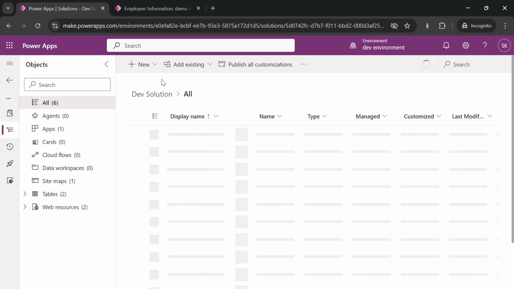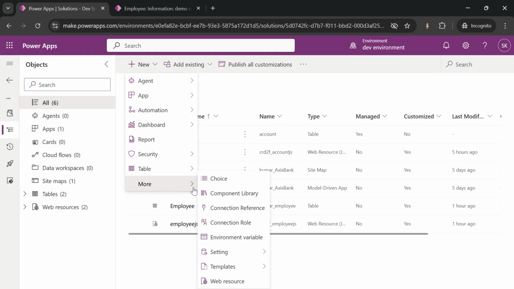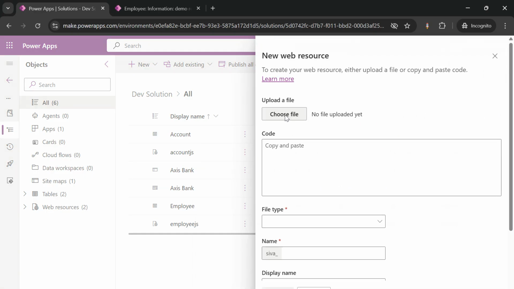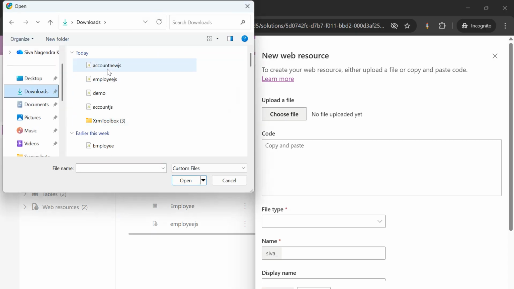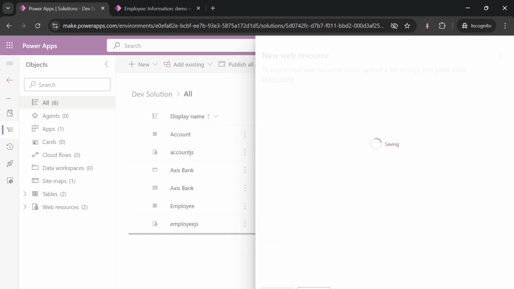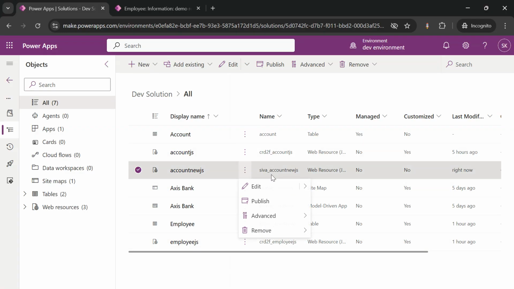Now create a web resource: click on new, and in the drop down you can see the more option. In the more option you can find web resource. Click on web resource and then choose the file. You will find this account new JS, select it and open. Then click on save. The account new JS was added, so publish it.